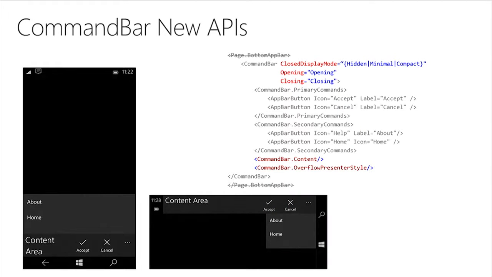So if we look at the API, here's what's really new for the command bar. The part that's gray was stuff that was converged before. This is now what we have. The closed display mode, it's present everywhere. You can set it to one of these modes, whether that's hidden, the minimal, or compact. And we've added an opening and closing property. So if you need to take some action before it opens, then you have a way to hook into that.